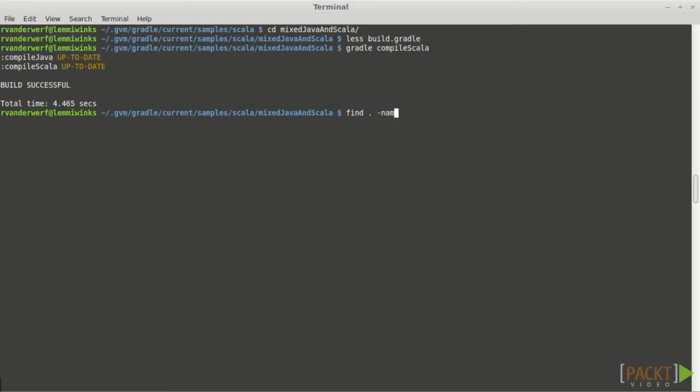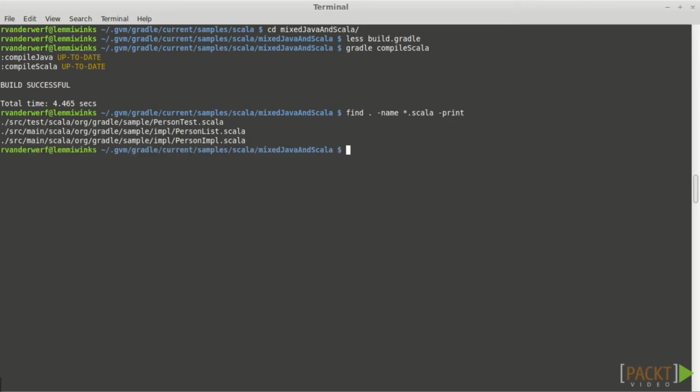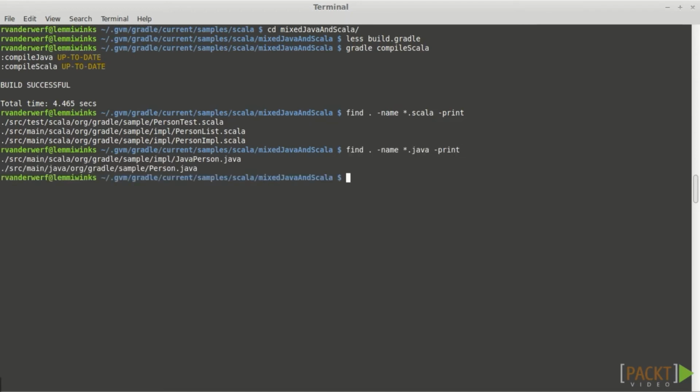If I do a find from my current directory for all my Scala files, then I see that they're all within a Scala directory. If I look at my Java files, they're all over the place. Well, not all over the place. They're split between a Java and a Scala directory. Because of this cross-compilation, you can mix your Java and your Scala code together. So that allows you to be able to have your Java classes extend Scala classes and vice versa.